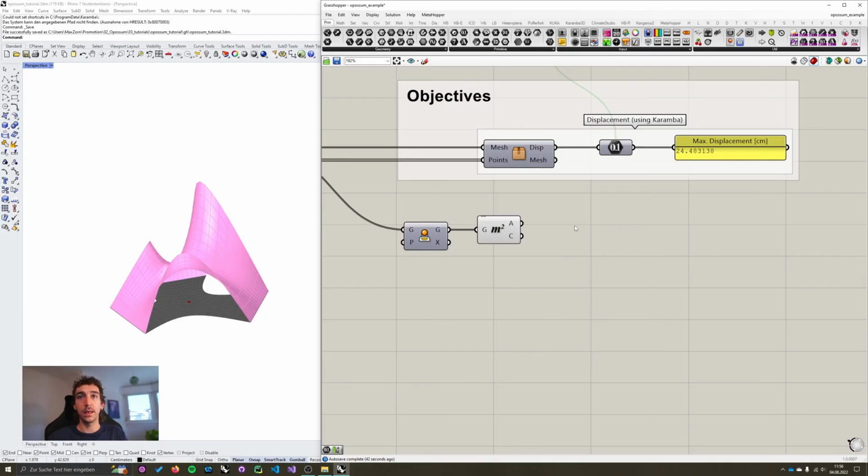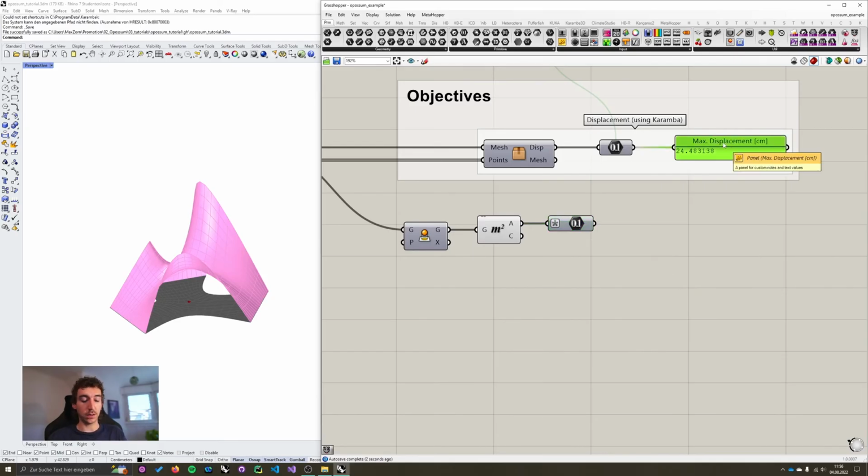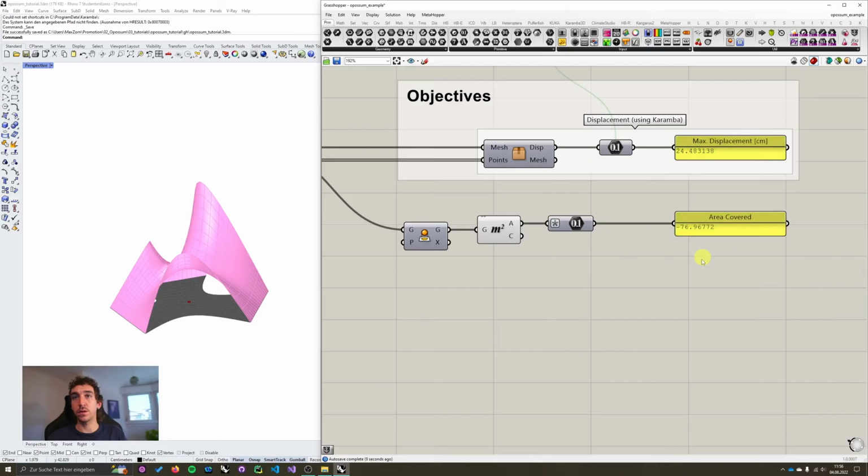Like -70 is smaller than -50, but that means that an area of 70 is larger than an area of 50. I'm again going to use a number container, and I'll use an expression today to just put minus x in here in order to get a negative result. I'm just quickly also going to copy this panel down here and rename it to area covered, just in order for us to be able to see what's going on.